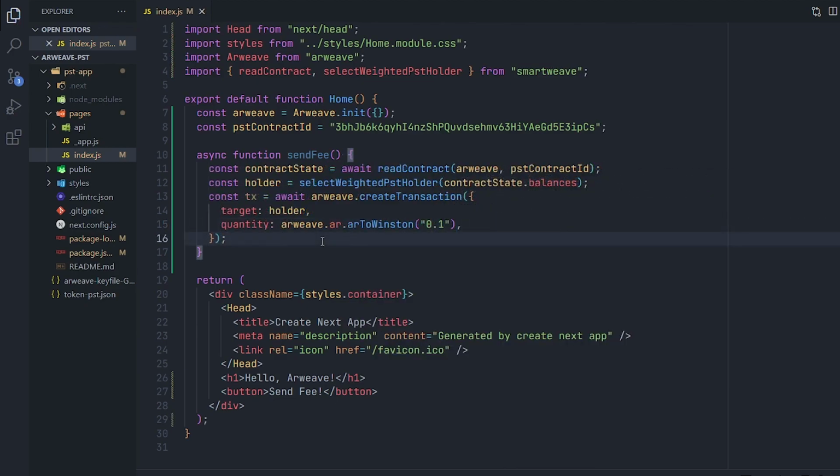Here is now where we've set up the details of the transaction. So it's going to use Arweave to create a transaction. The target is obviously who is going to receive this Arweave, which is the holder we've picked out. And the quantity I've set as 0.1 AR, which is pretty standard. And be careful when you put this in here. This is a string. This isn't a number. This isn't a float. This is a string of 0.1 AR.